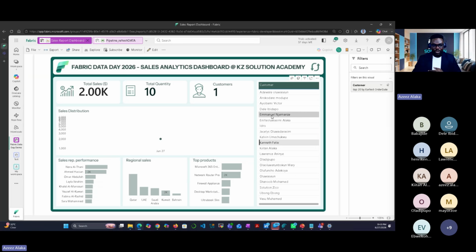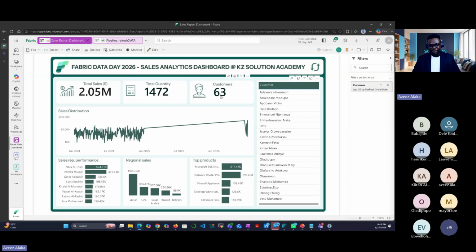Let me also pick one more person, Mr. Dele. Mr. Dele, what you have here, is it what you selected when you were filling the form? Yes. So you see how it works. Before, the total number of customers here was 55. Now it is 63, which means an additional 8 people registered on the form. So others, if you are here to register, you can register. Before the end of the class, I will come back here and you will see your name.